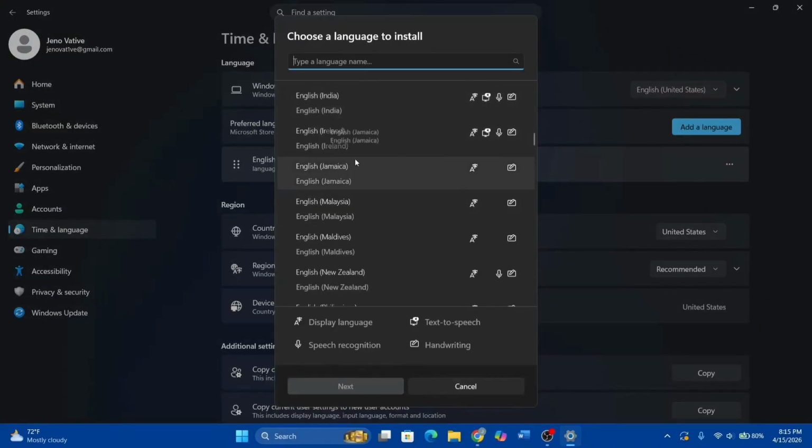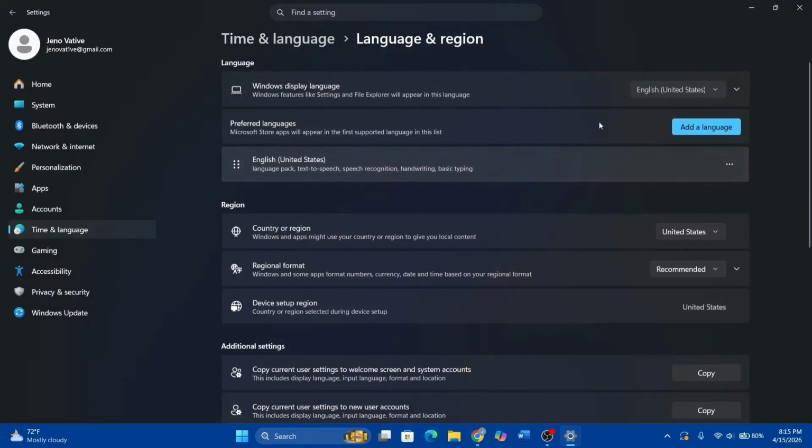Select English, click on Next, follow the instructions, and apply it, and that will be available on your screen. If the English language is not installed, we need to search for English, as I said, by clicking on Add a language and install it. And you can set it as the display language.